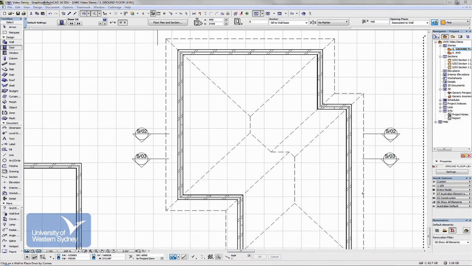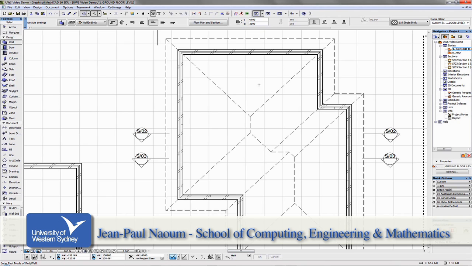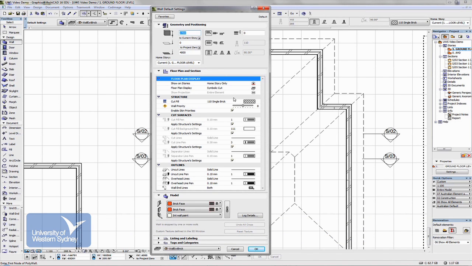Let's have a look at doors and windows in the next few tutorials. Let's look at doors first. Now, to do this demonstration, what I might do is just put a partition wall, or one or two partition walls in. So I've picked just a partition wall, an internal wall, 270 high.